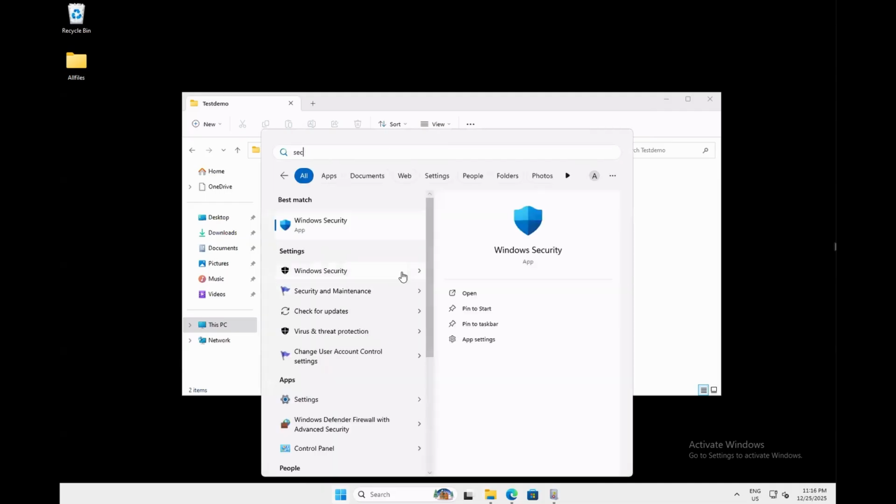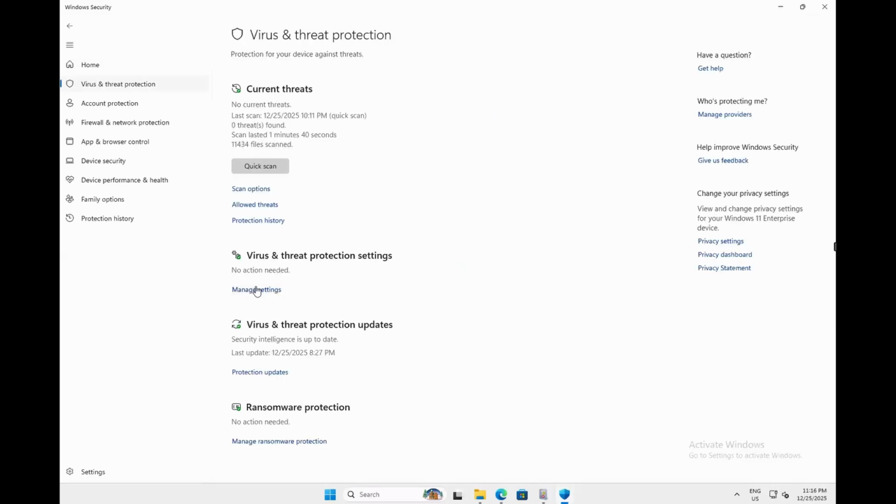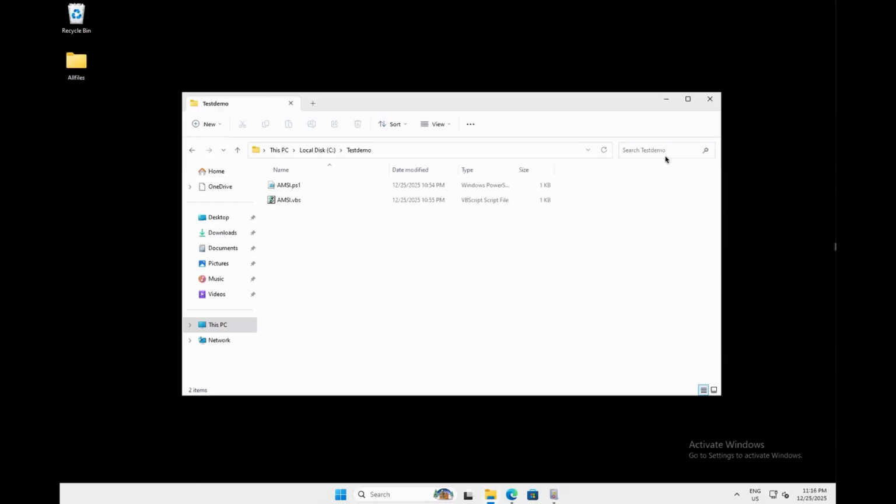So for that, I'll go to the security, and inside that security, I'll go to manage settings of virus protection, and as you can see, this real-time protection is enabled. So it means behavioral monitoring is enabled. To do that testing, we can do it in two ways. Either you can have a PowerShell script or you may have a VBA script. So let me show you. I already created this script. What exactly you have, you can find even from Microsoft documents.